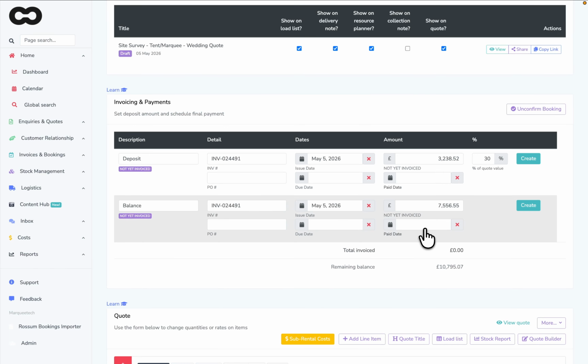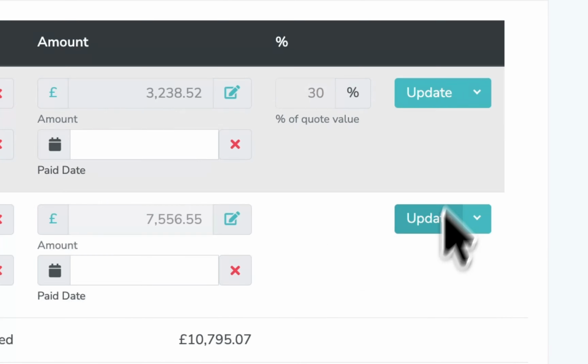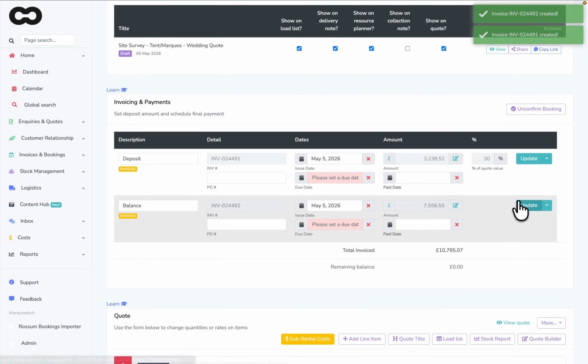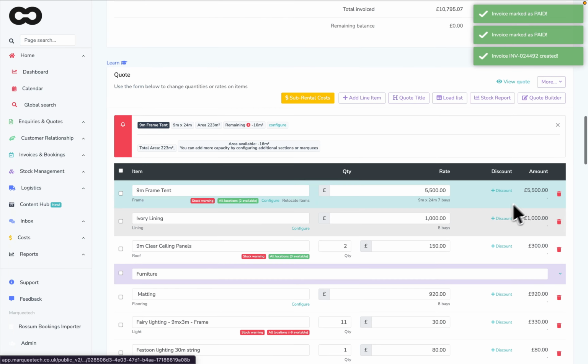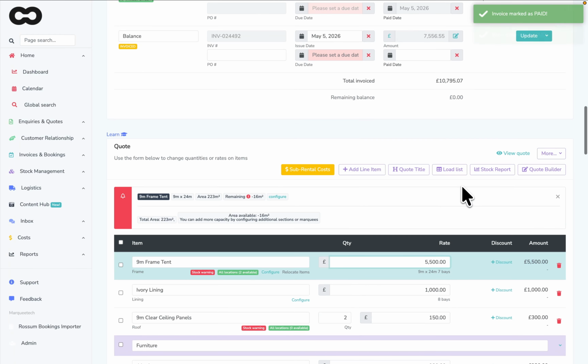When it's time to create the invoice, you click create. And let's pretend the customer has paid the deposit, and the booking updates like it usually will. If you just look at the cost above, what's that, $7,000?